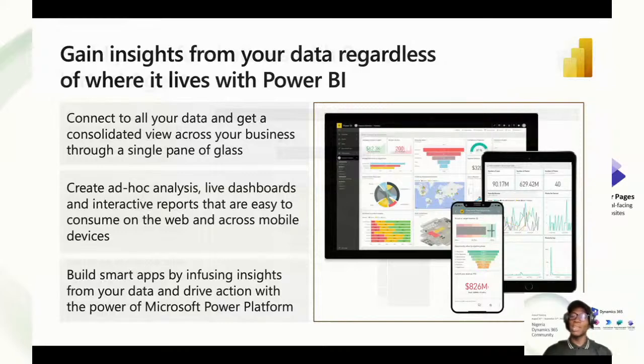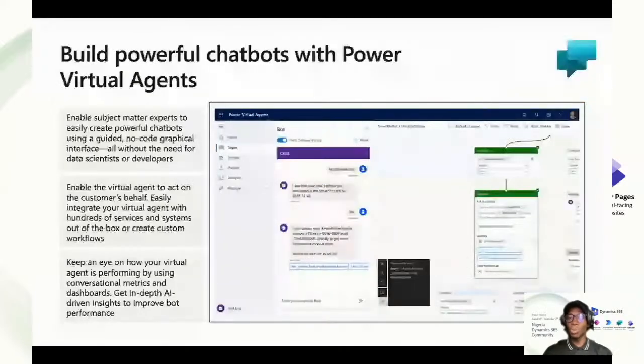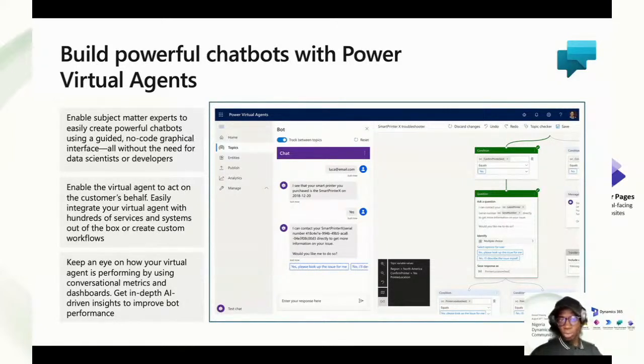Also, like I said, you want to build some kind of chatbots. We can see from the right-hand side an illustration of a bot being built. The chatbot is comprised of different components as well, like the automates. You want to build a chat that automatically responds to the customer. So at least you have a knowledge base. It enables SMEs to easily create powerful chatbots using a guided no-code graphical interface. So you have that interface for you.